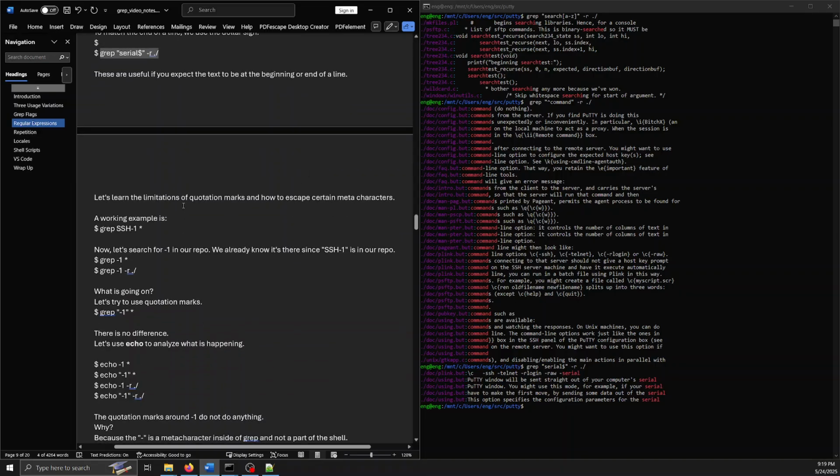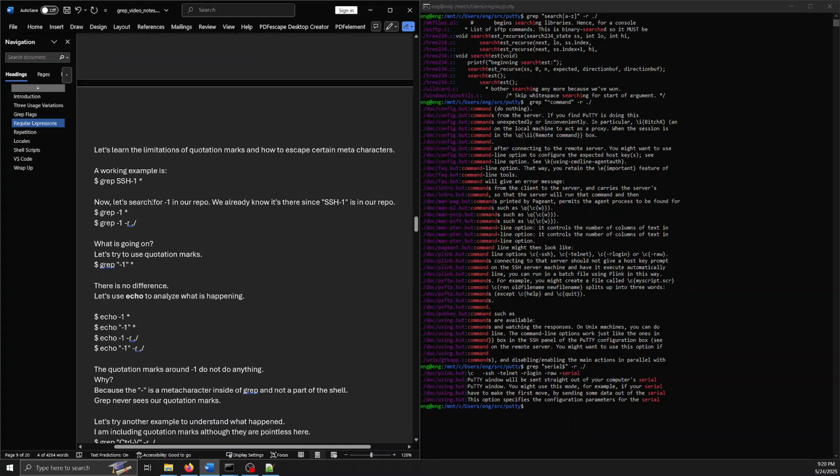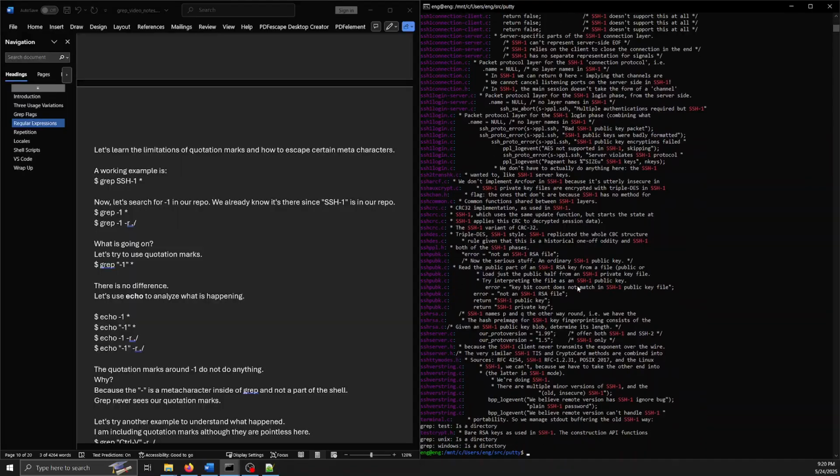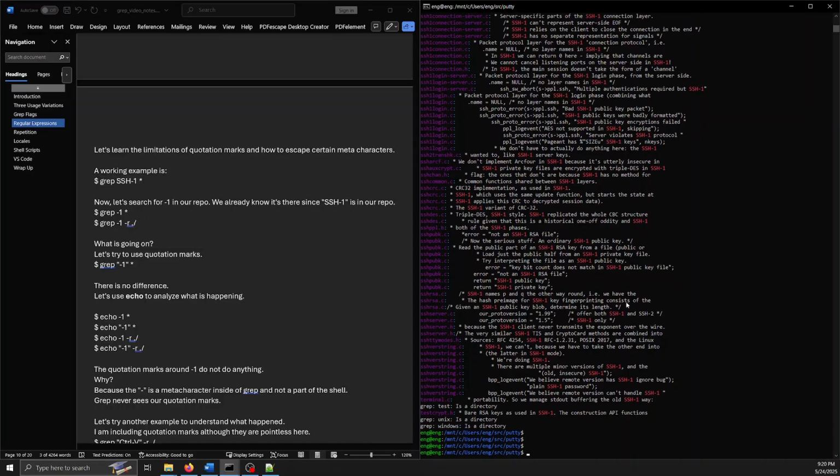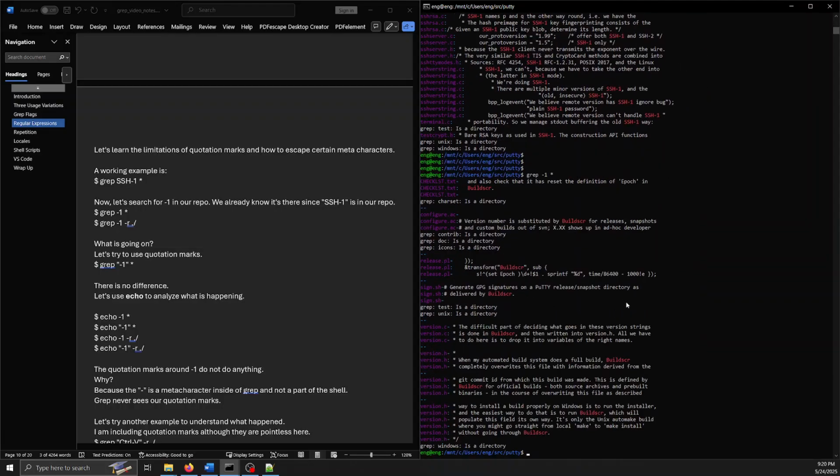Let's learn the limitations of quotation marks and how to escape certain metacharacters. A working example is grep SSH-1. So now we've matched SSH-1. Now let's search for -1 in our repo. We already know it's there since SSH-1 is in our repo. So let's go ahead and try this. Let's just get rid of SSH. We're matching build source. Seems weird. Let's figure out what's going on.